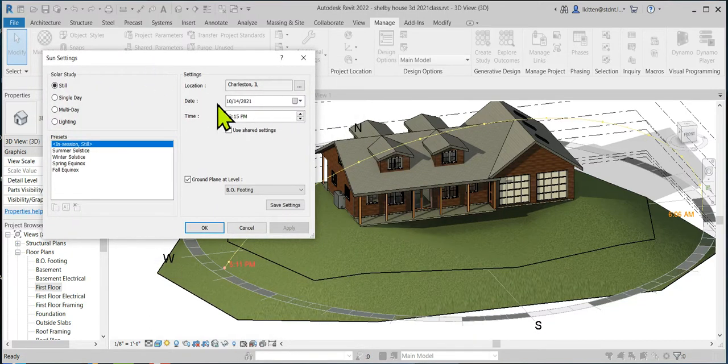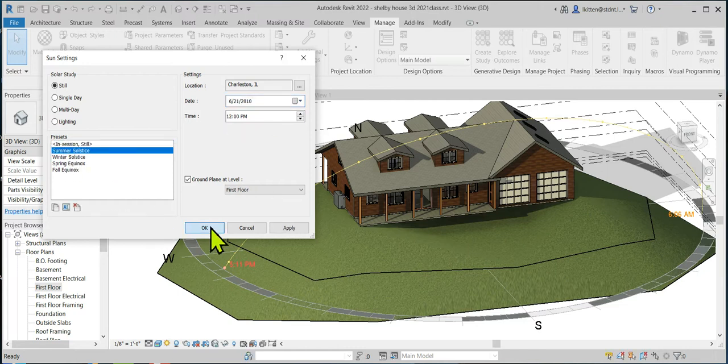If your date says whatever it says in there, pick it and change it to 2021. Mine says 10/14/2021. Is everybody good? Okay, next thing we want to do, let's change it to the summer solstice and see where it's at, and then hit OK.